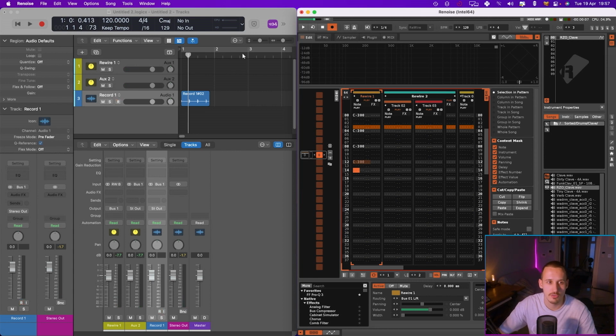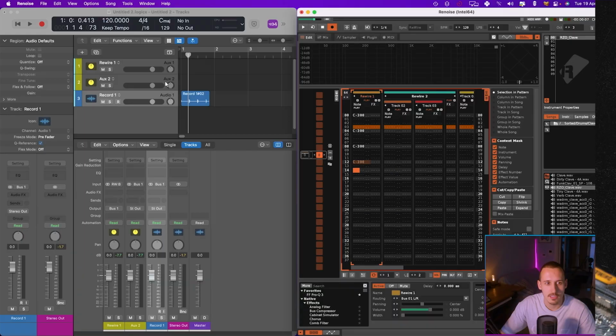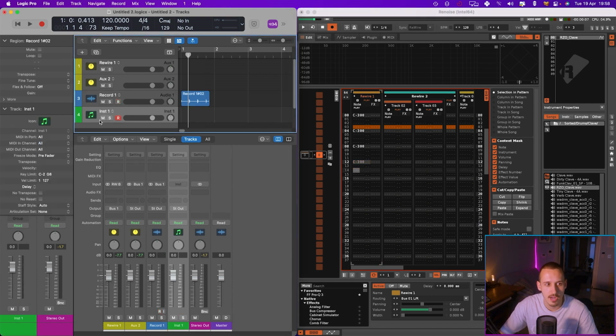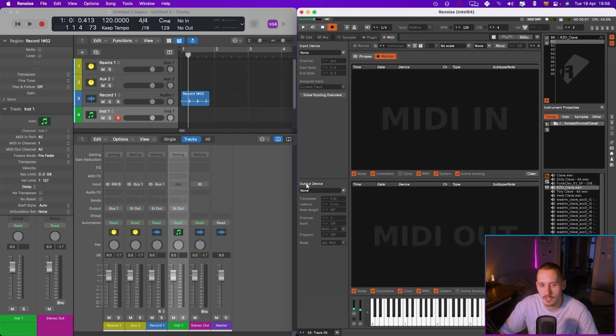Now what you can also do is send MIDI data. So if I create a new software instrument track in Logic, in this track information area here, I've got to make sure the input channel is on 1. This is the new version of Logic, so it looks a little different to what you'll probably have, but just make sure the MIDI in channel is 1. And then go to a new instrument in Renoise, go to this MIDI section, and in output device I can select that IAC driver that we set up before, and make sure it's going out channel 1.